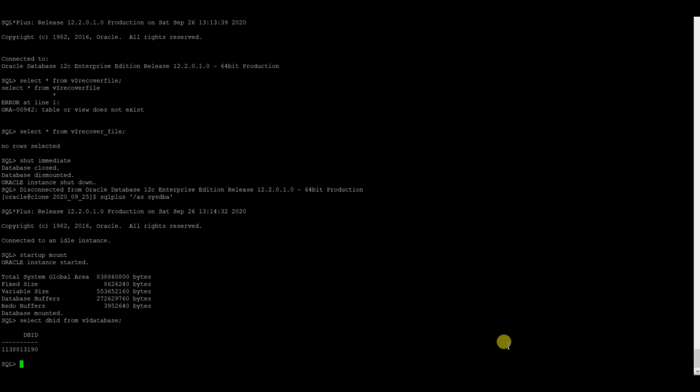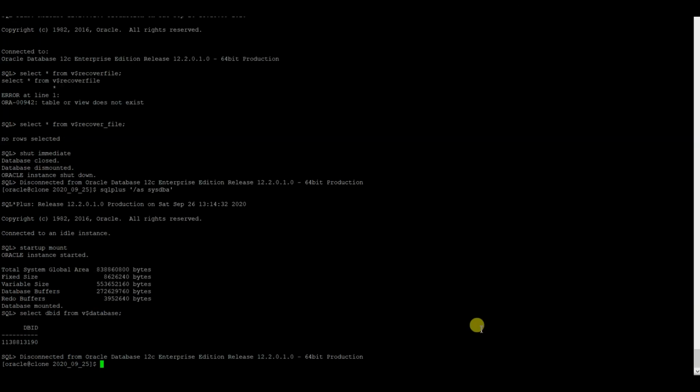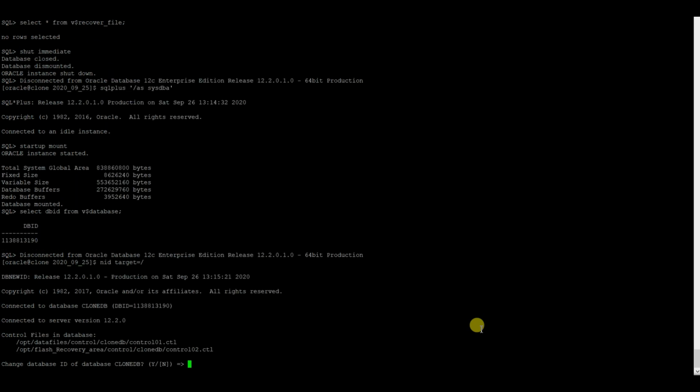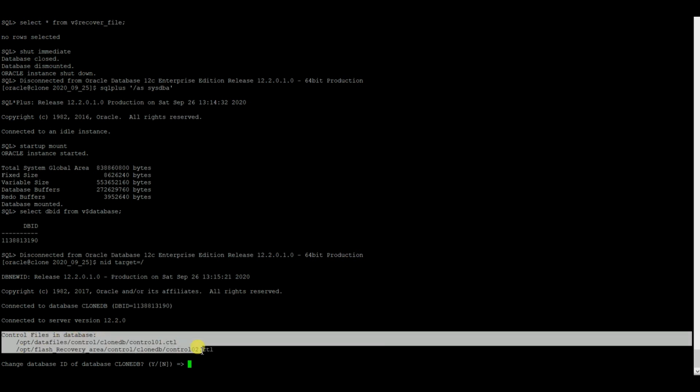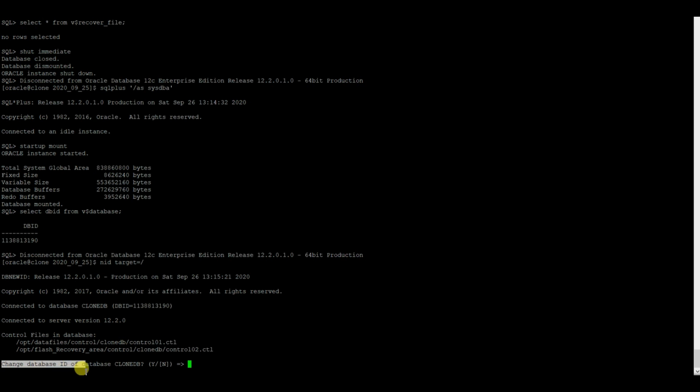So this is the DB ID, and let me run the command now. It is checking control files, how many control files are there, and right now it is asking, are you sure that you need to change your DB ID? I will give yes.